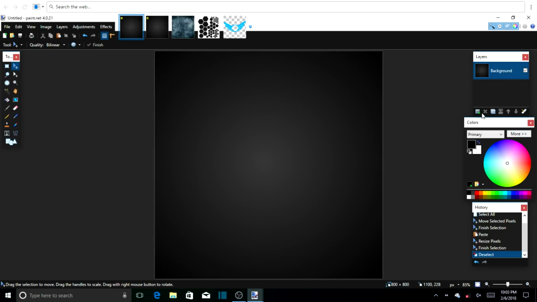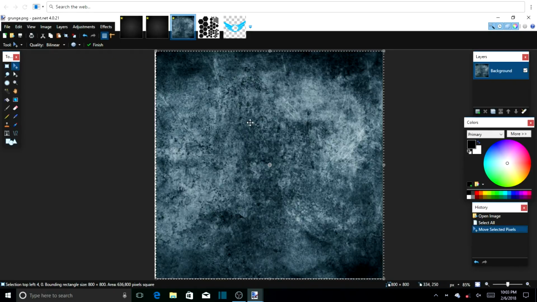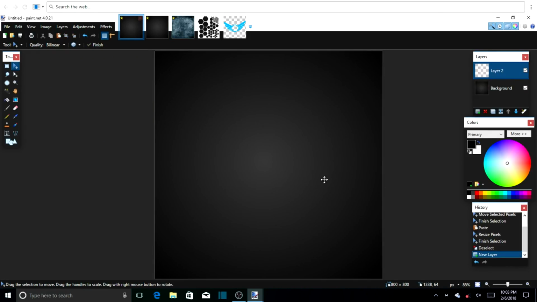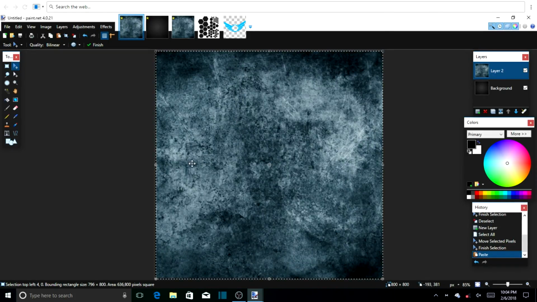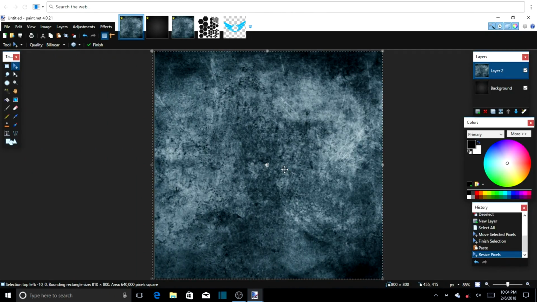So our next step is adding a new layer. Go to this little layers box and hit this little icon where my mouse is at, and you should be on layer 2. So now that we have that, let's go to our grunge background. Basically select it, click on it, Control C to copy. Make sure you're on layer 2, select it again, and Control V to paste. And you can adjust it however you guys want to. And enter to deselect.